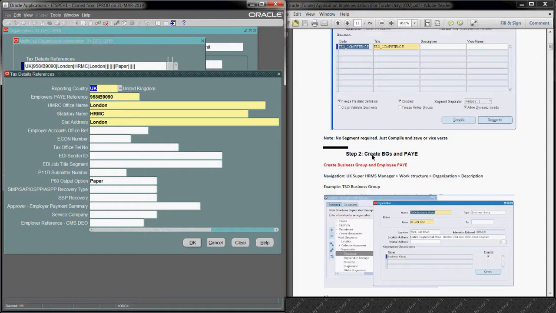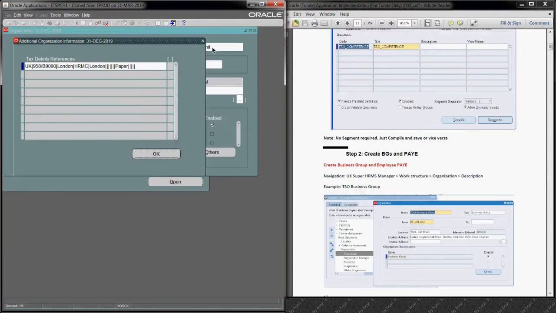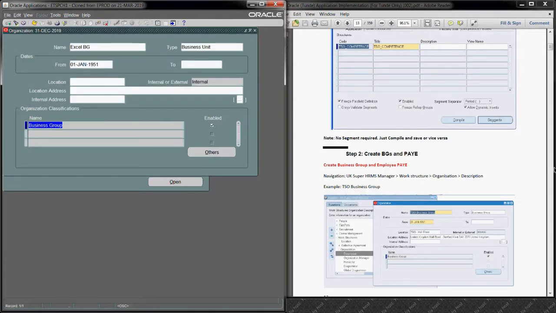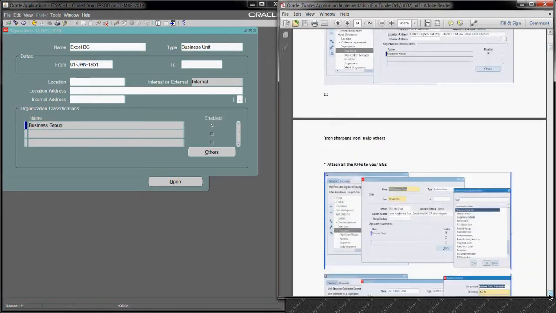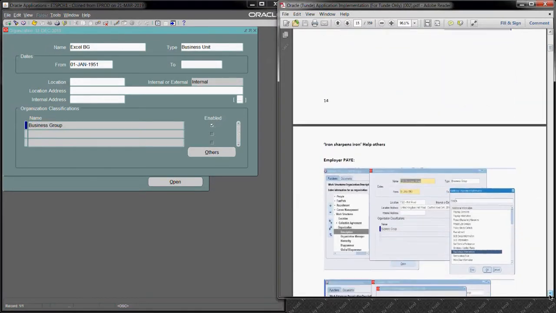So that's why I said create business group and PAYE, because this is very, very important, and this is statutory within UK, because every company must have a PAYE reference with HMRC. So that's what I mean by that. So the next step was for me to go to step 3. Let me go to step 3.